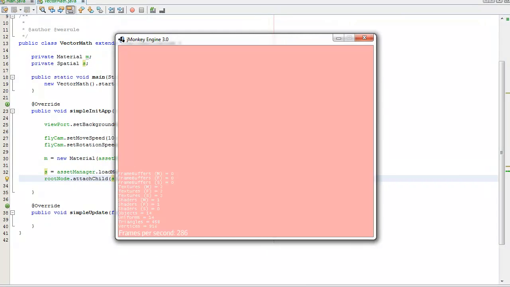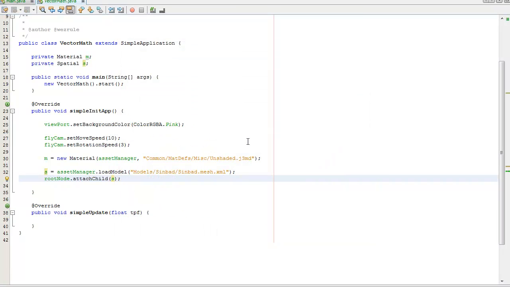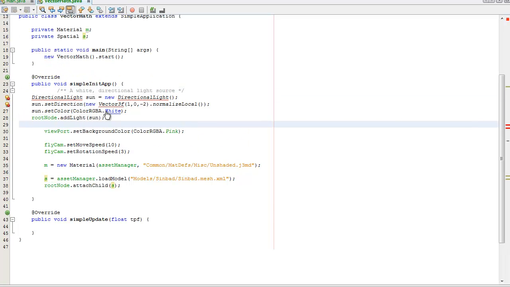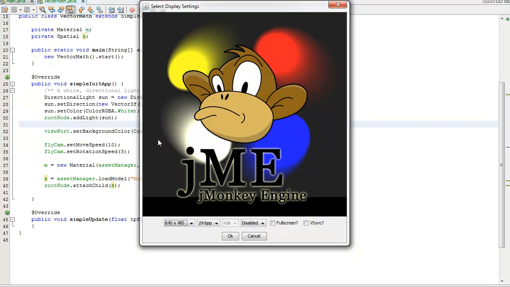Yes, it's pink, but where's my model gone? Oh, I need to add a light. Where's the light? Sunlight, I drag this over. There's a little palette over there that you can steal. Control Shift I. Yes, that will do. Alt Shift F for format. Shift F6 this time.